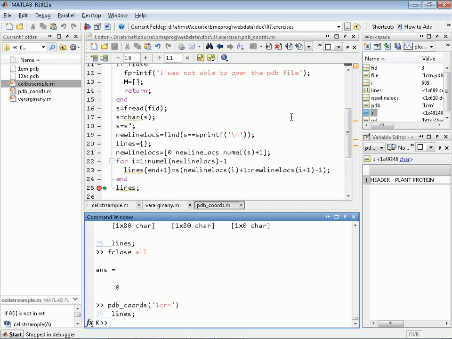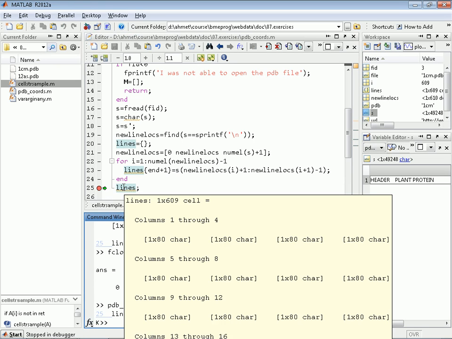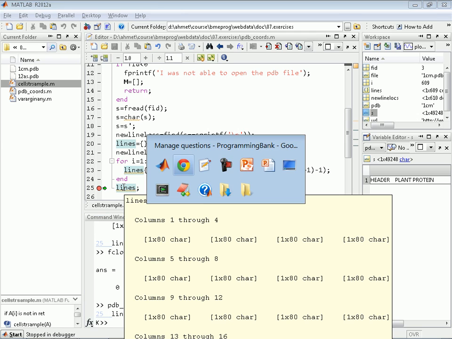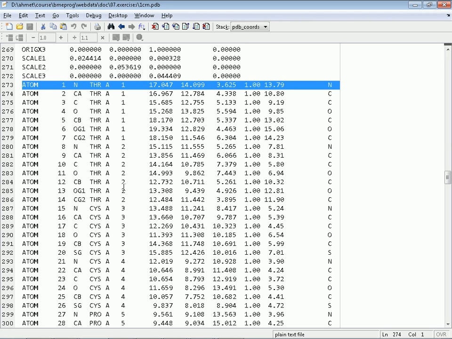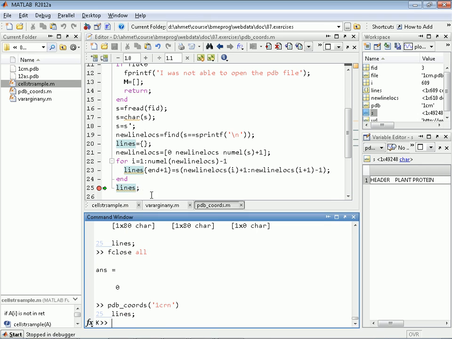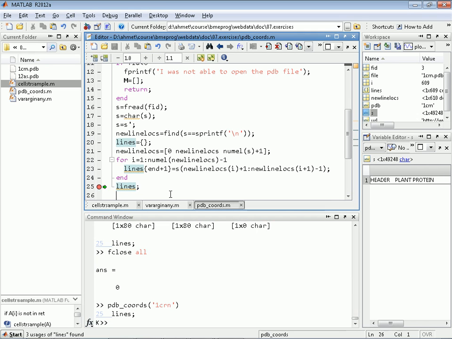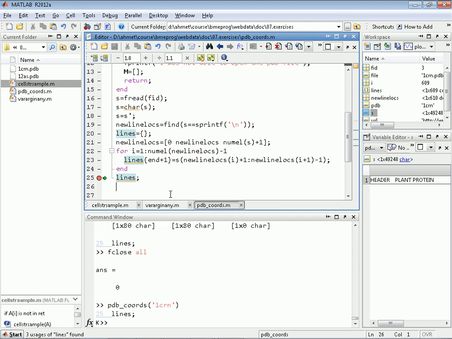Fclose all that. All right, now the lines variable is a cell array where each element contains 80 characters because the PDB file contains 80 characters on each line. Okay. All right, now I have the entire file line by line in a cell array of strings. That's easier to work with than one long character array.